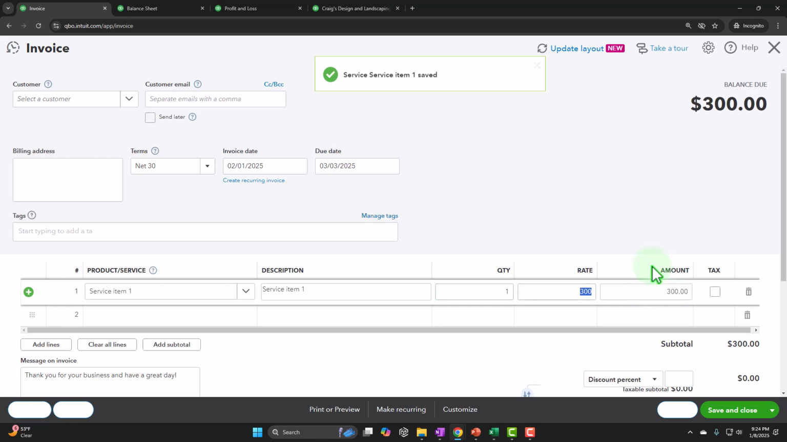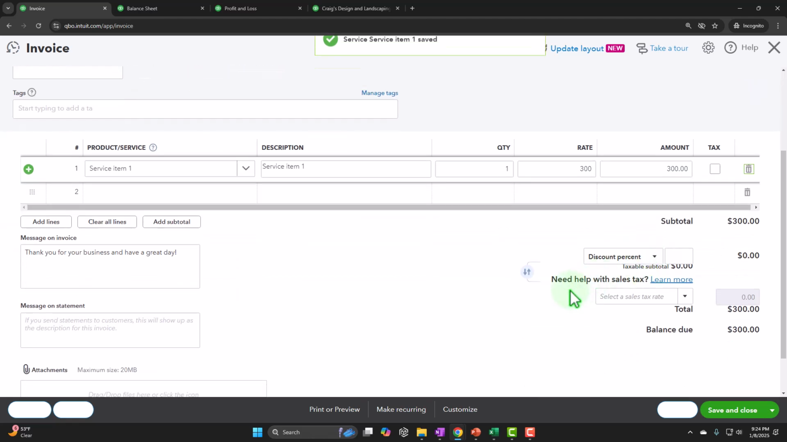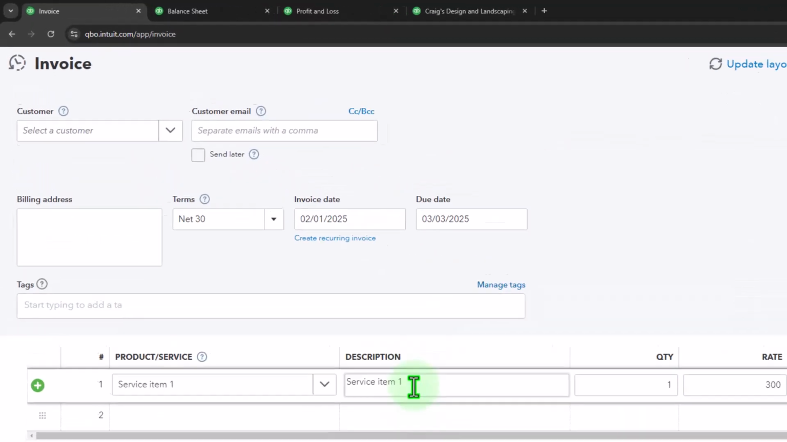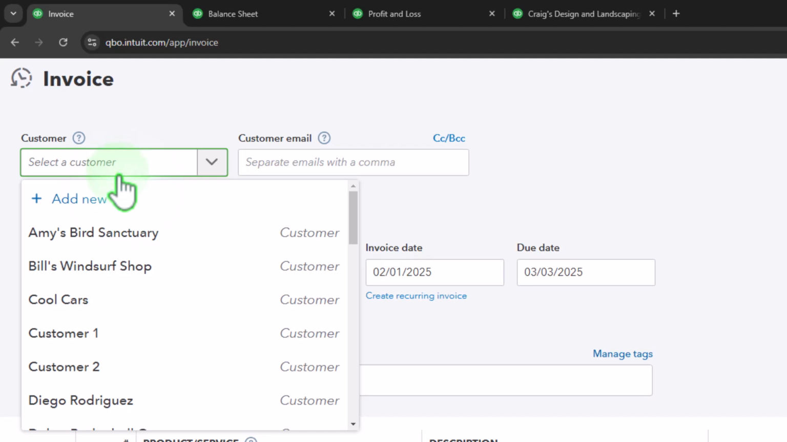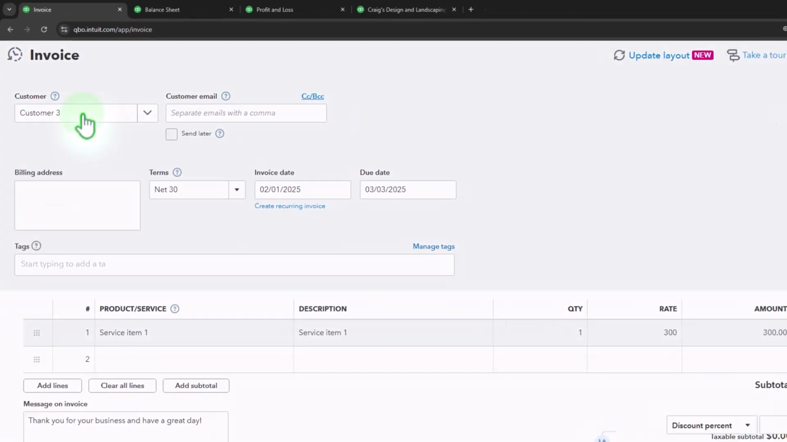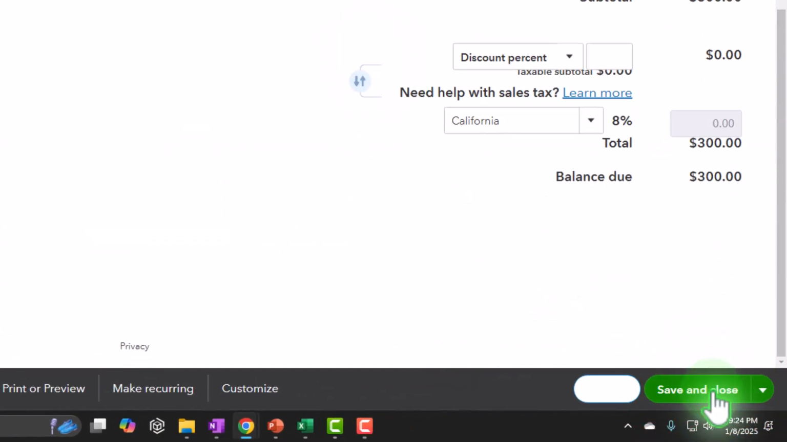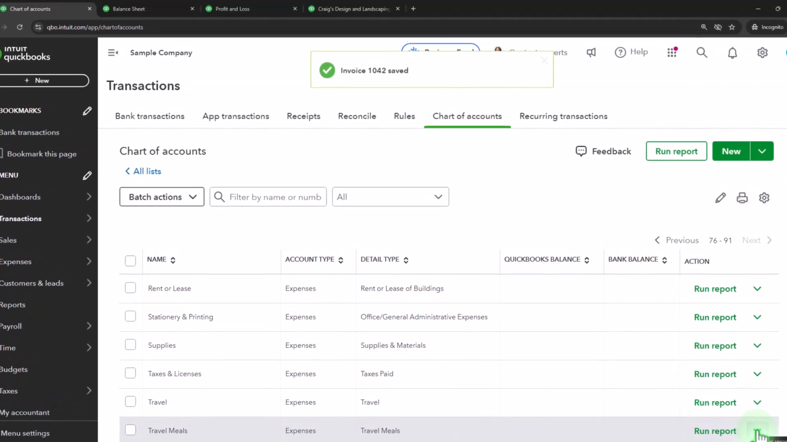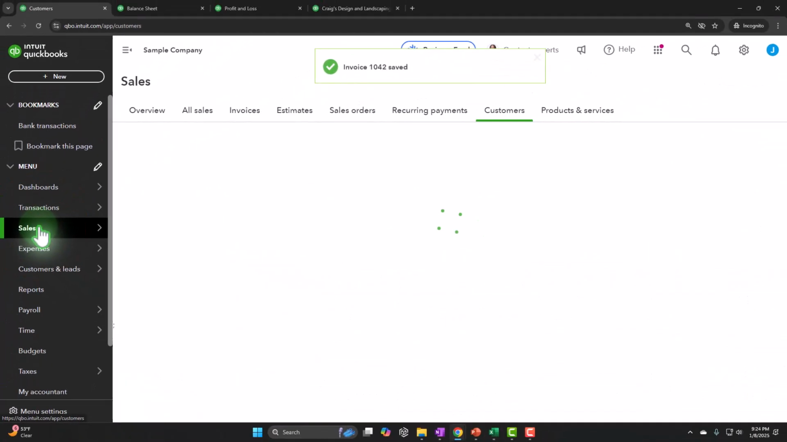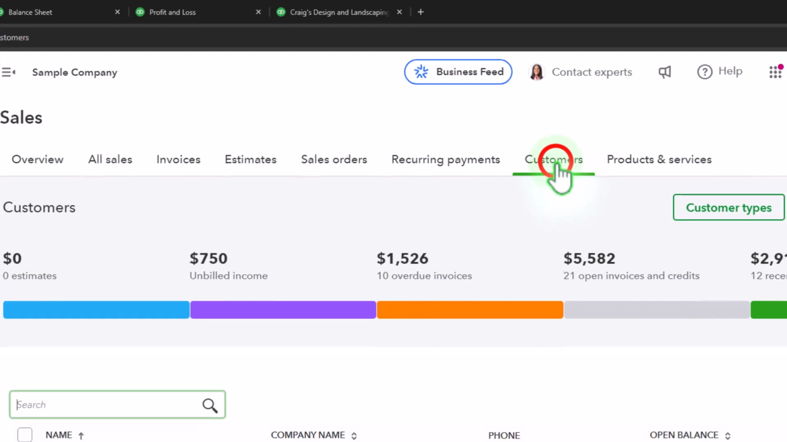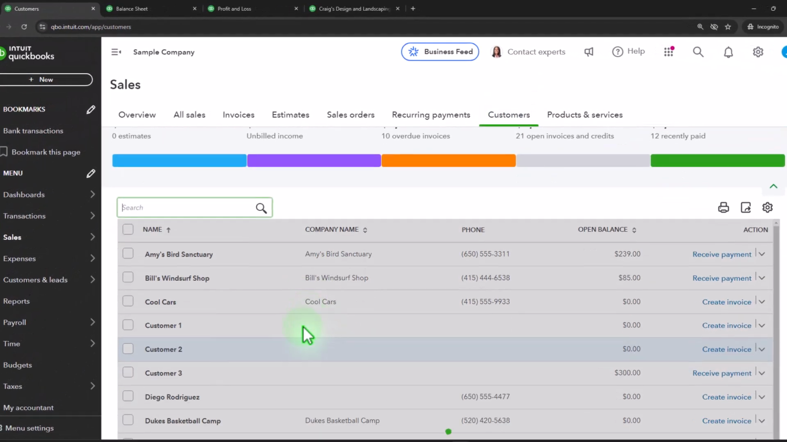So we'll record that for $300. So what's this going to do? Increase revenue and increase the accounts receivable by $300. Subledger going to customer. What happened? Customer 3. Is that who I'm on? Customer 3. All right, let's save and close it. So now we have revenue going up. So if I go into the sales area and I go into my customers, now I've got customer 3.